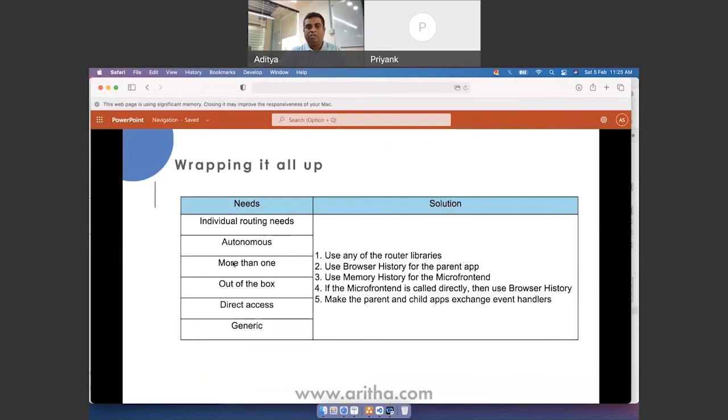So now the needs: individual routing? Yes, they're all different routers. The routers can come from any library. Are they autonomous? Yes. Can we have more than one type of router? Yes. Have we used an out-of-the-box implementation? Yes. Have we provided direct access? Yes, very important when we want to make it multi-tiered. Is the solution generic enough? Yes, all we did was write an event handler and a callback, and just pass them around. That is all we did, right?